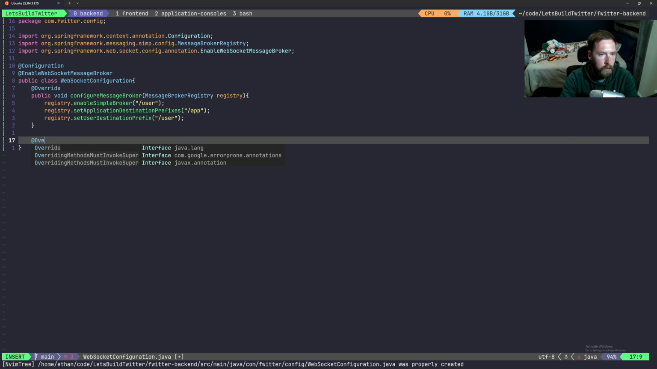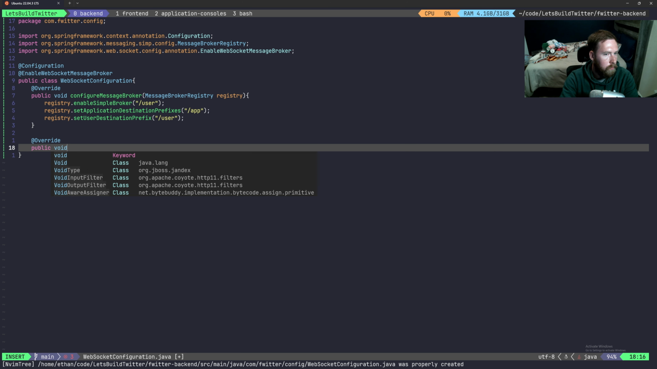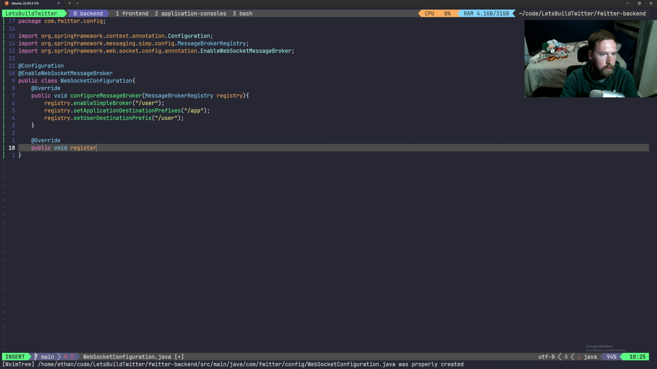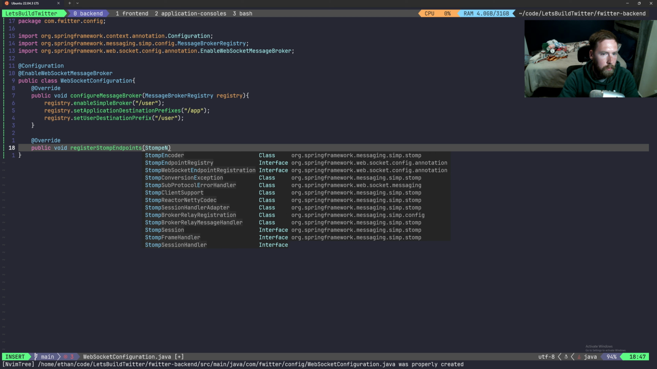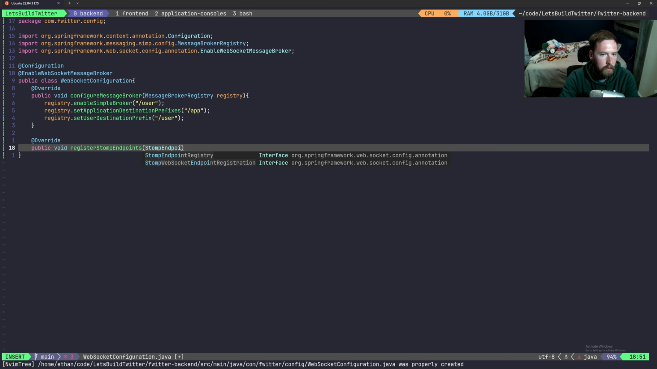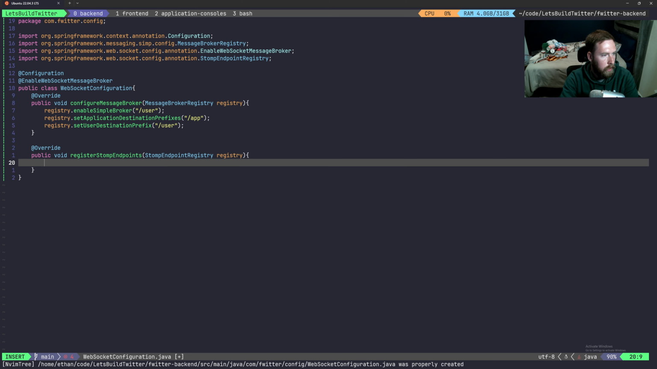And next we have override. This will be public void, and this is going to be register stomp endpoints. And then this is going to be stomp endpoint registry. We'll go ahead and just call this registry as well. And this is important to do it just like this as well. Otherwise, it's not going to work through Spring Boot.